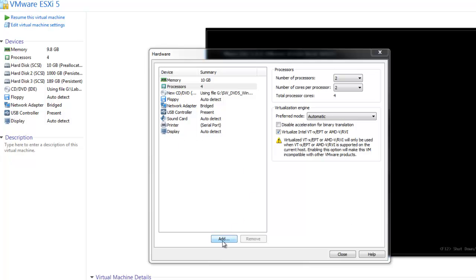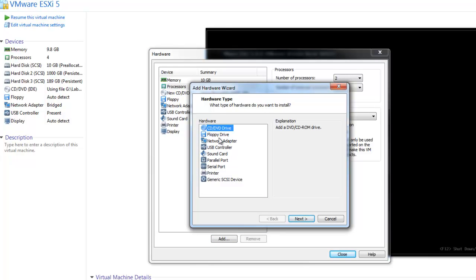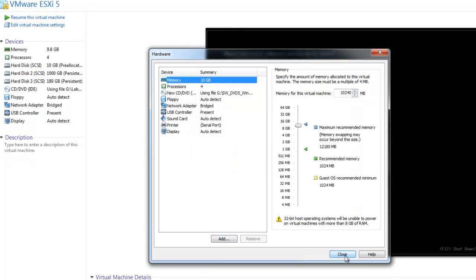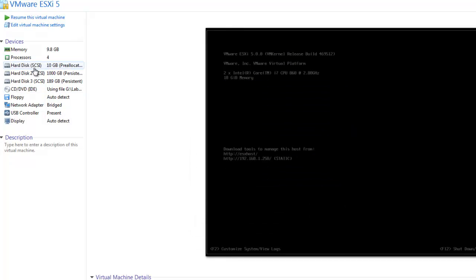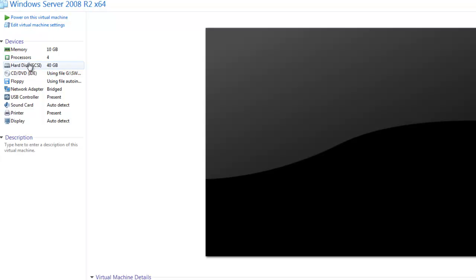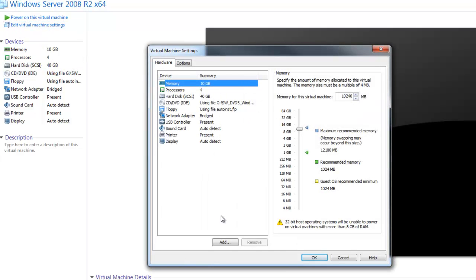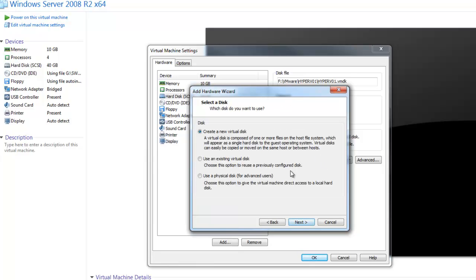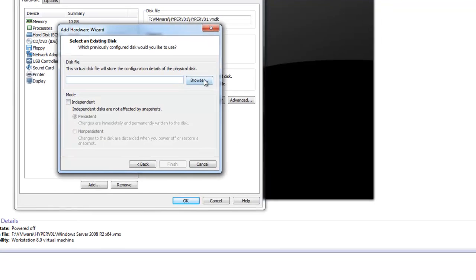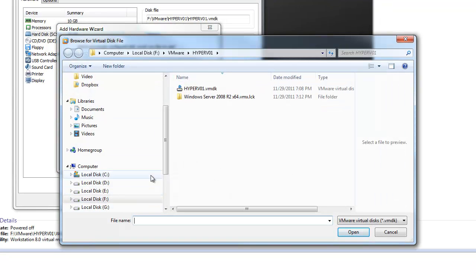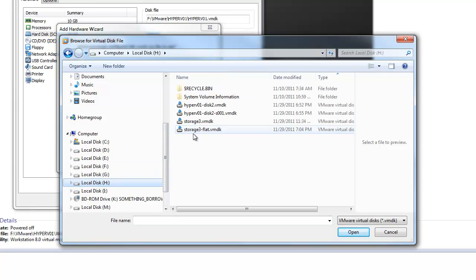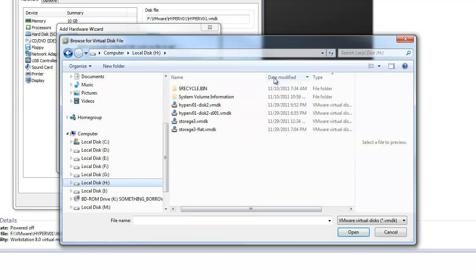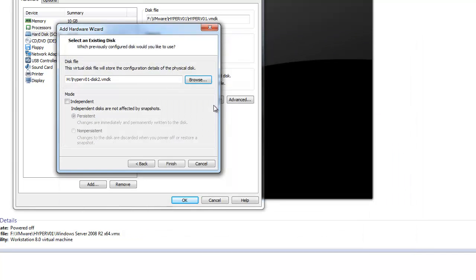We're going to go ahead and add another hard drive that I created earlier, or not. Because the hard drive's already in there. Or is it? And it disappeared. So let's go ahead and grab hard drive, add our secondary, Hyper-V disk 2. Hopefully that's the right one.